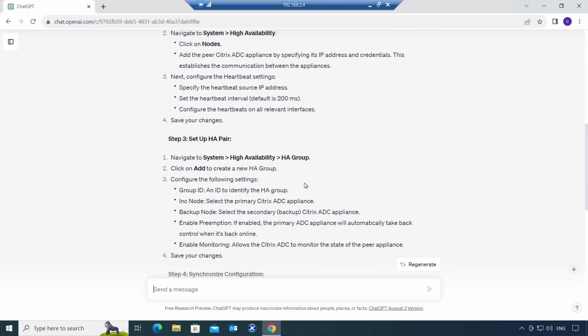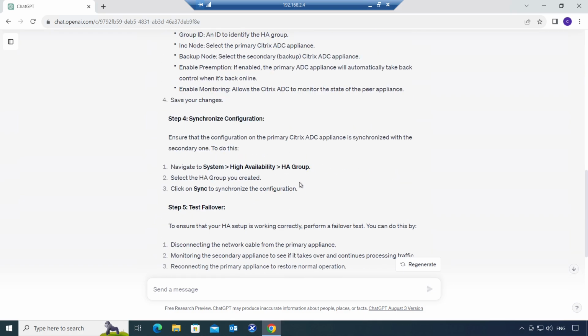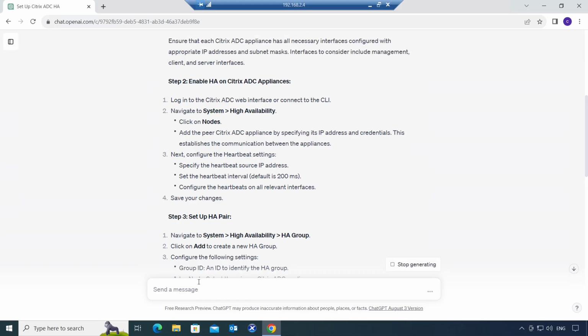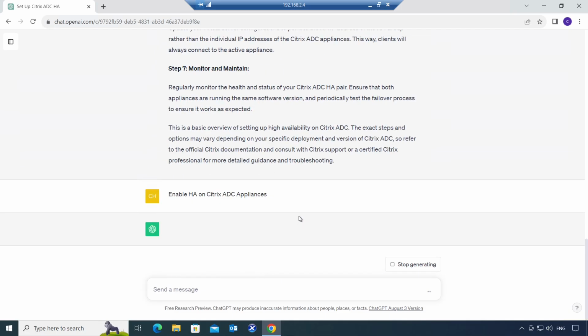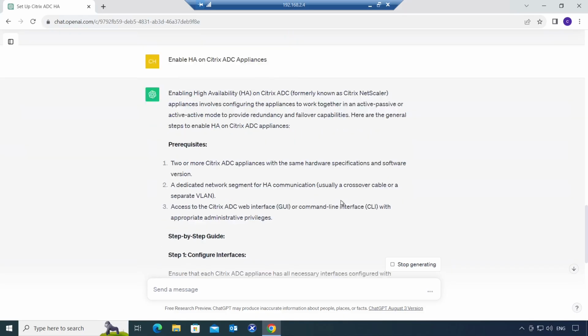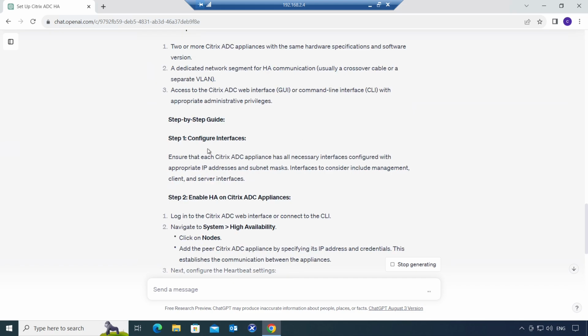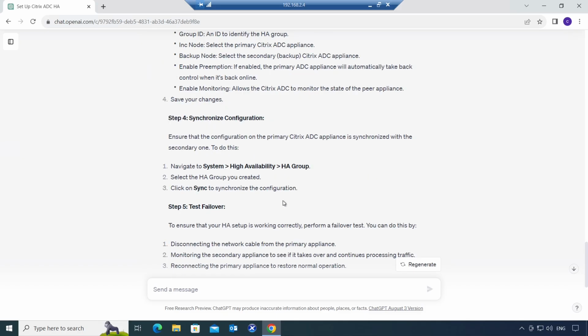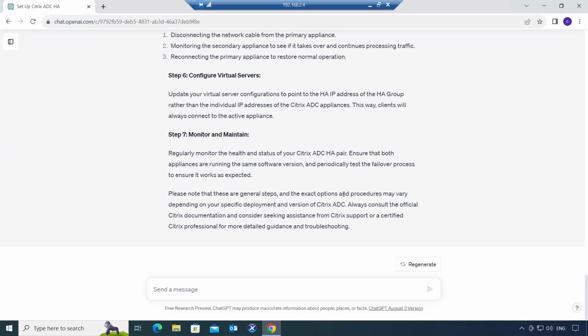At any point in time, if you are not sure, let's say, how to enable HA on a Citrix ADC appliance, copy, paste, and do a deep dive. It is going to give more details on this specific topic. Okay, it is giving all the details now. So these are the prerequisites, and a step-by-step guide: Step 1, configure interface, enable HA, set up HA pair, synchronize configuration, test failover. So you're getting all the details again.